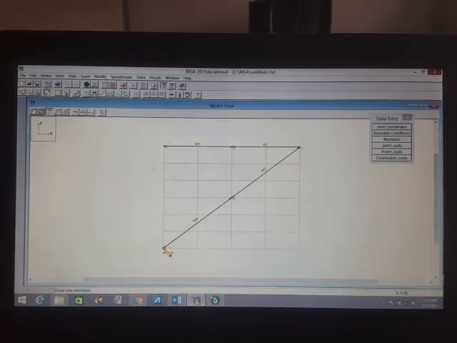the fifth member is B. No, I think it's AE. Okay, so AE. And then the next is BD. So this is it, BD. And then the last is this one. So that is our members.